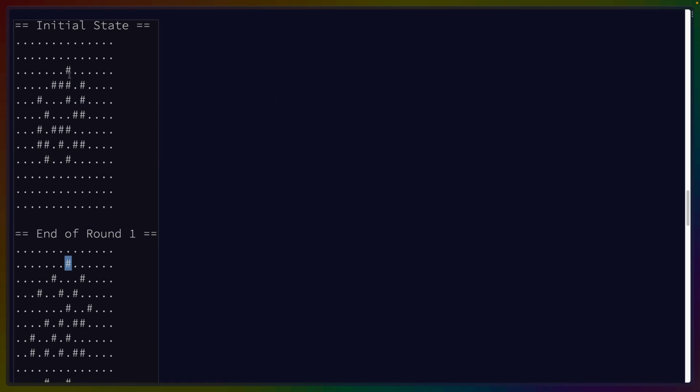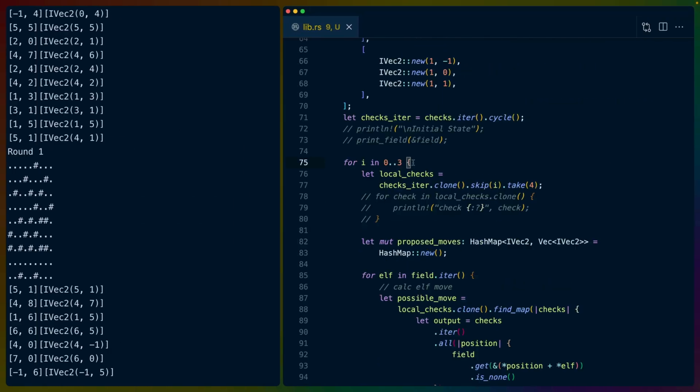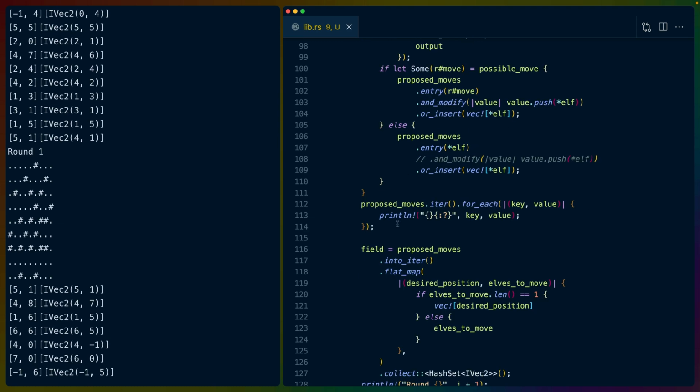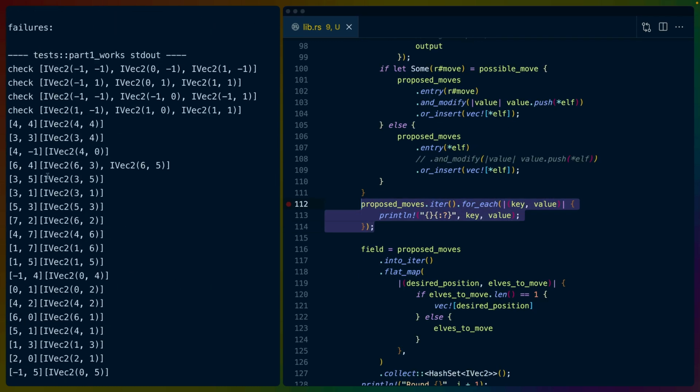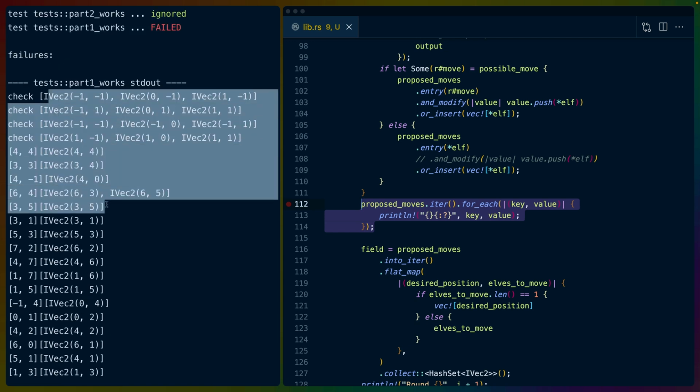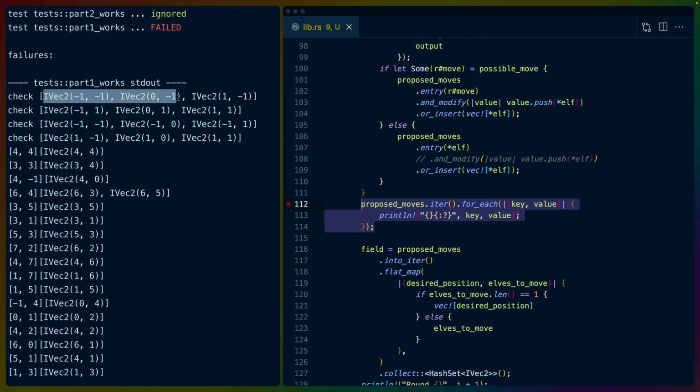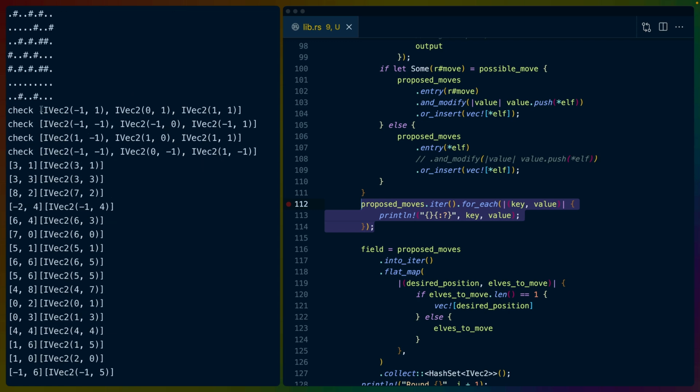Okay, so we start at the initial state. I need to print out each one we're checking at each iteration. So I need these. And this is before proposed moves. And then we print out the results. So we get, this is our first set of moves after the initial. We are checking for north, which is -1. This is our second set of moves. We are checking for south first, then east, then west, then west, then east.